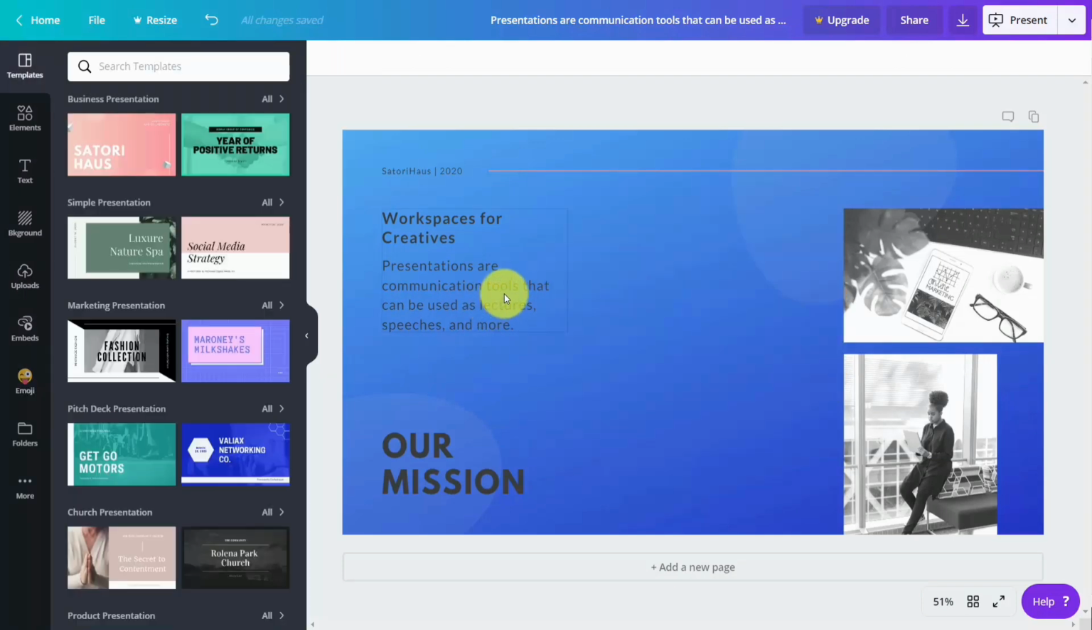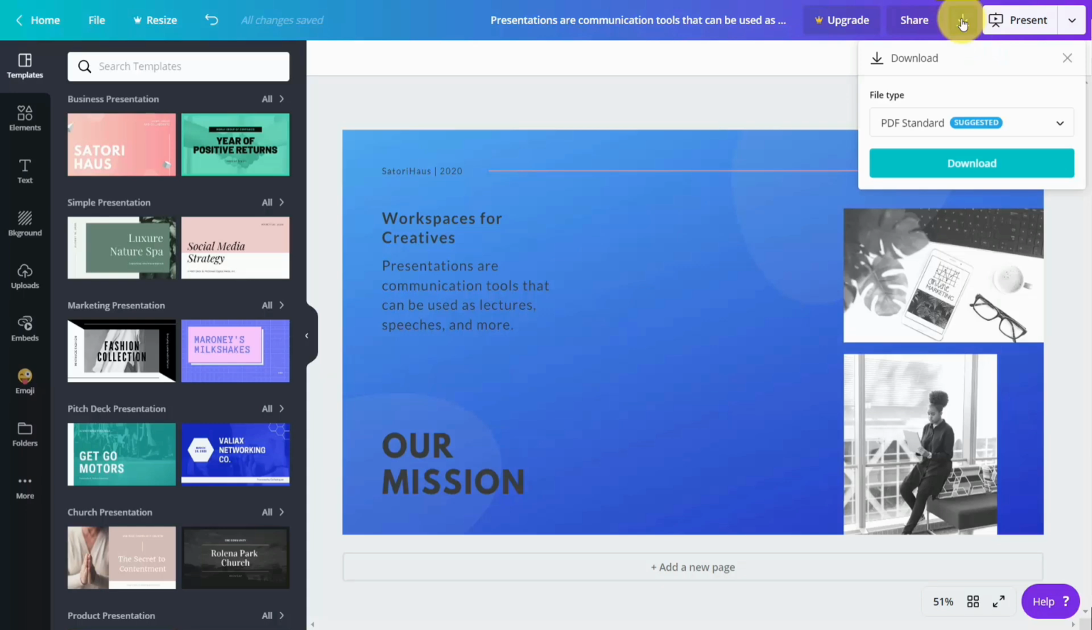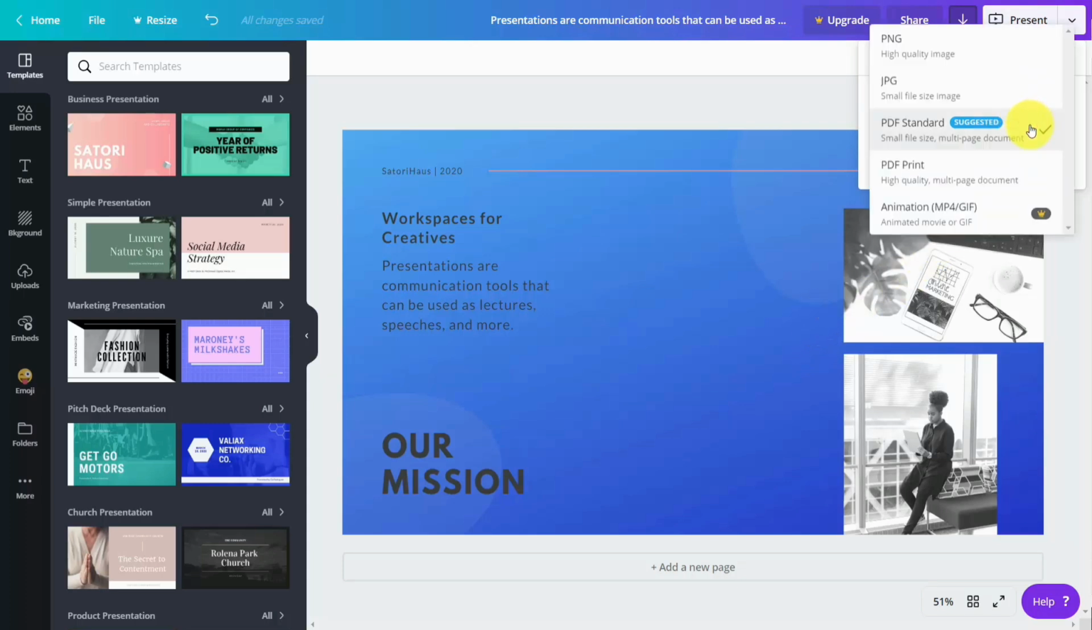Welcome back. Now, once we finalize the design, we can download the final image. We can do that by going to this arrow. I'm going to click on top of there, and you'll notice that we have formats that we can use in order to download. We can download this image as a PDF. We can also download as a PNG file, as a JPEG file, or as a PDF print file. And of course, we can also translate this into an animation if we have Canva for Work.